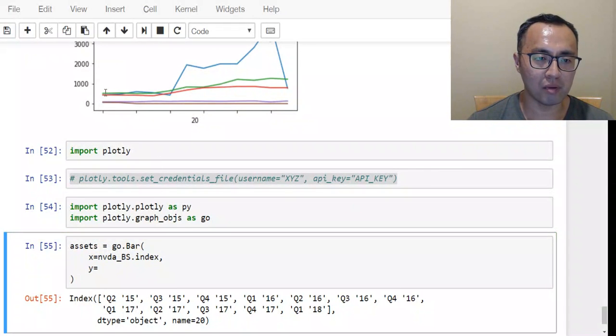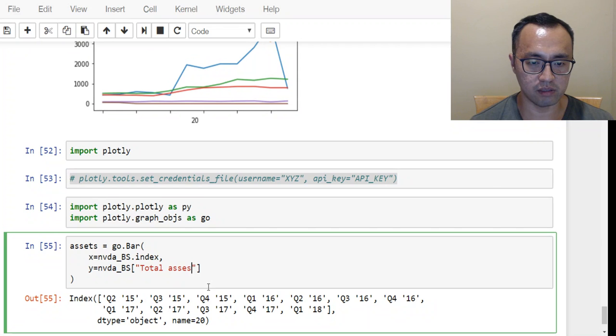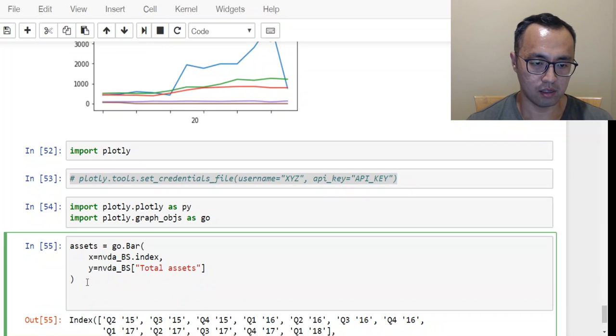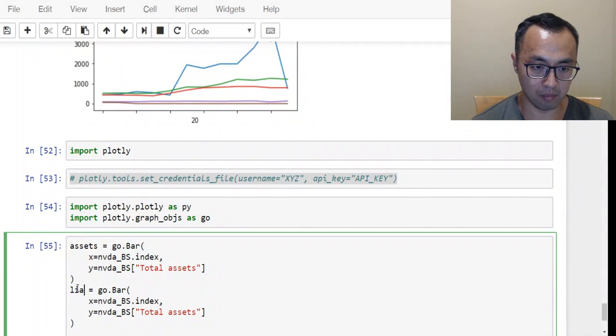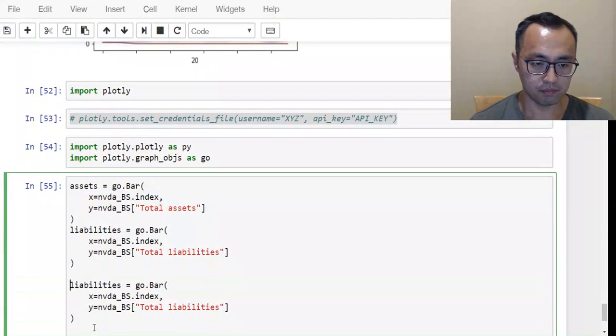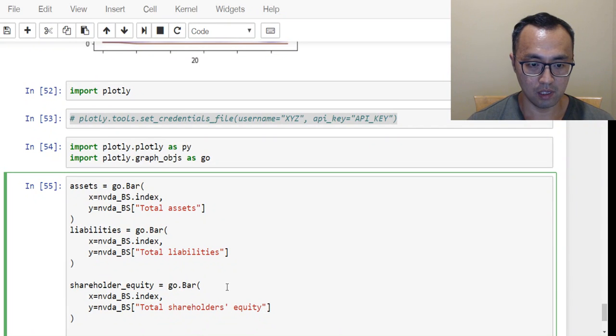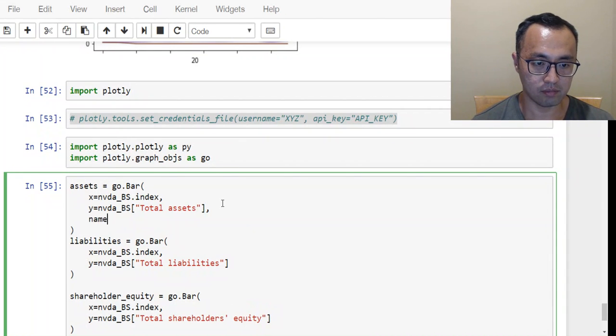And y, we're going to print NVDA_BS, and we're going to print total assets. All right. And we're going to do the same for liabilities. So we're just going to copy paste liabilities, right? And the shareholder equity, and I'm just going to copy this because I don't want to. And then, oh, the name, sorry, I forgot the name here. Name equals, we need a name so that the legend would print correctly.